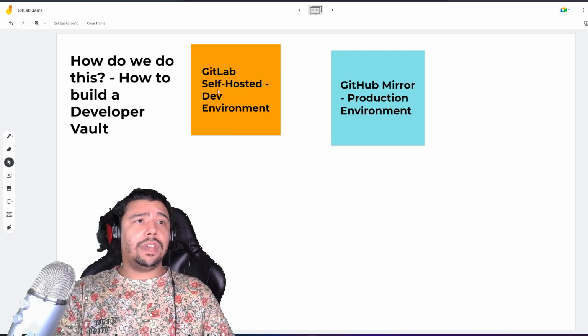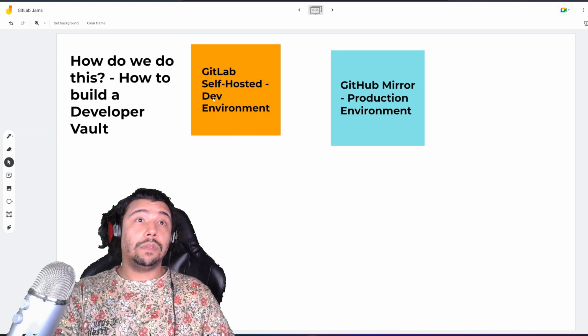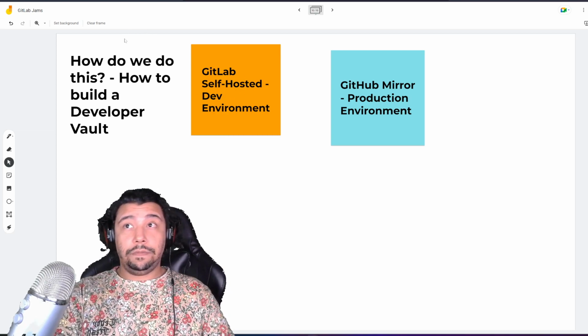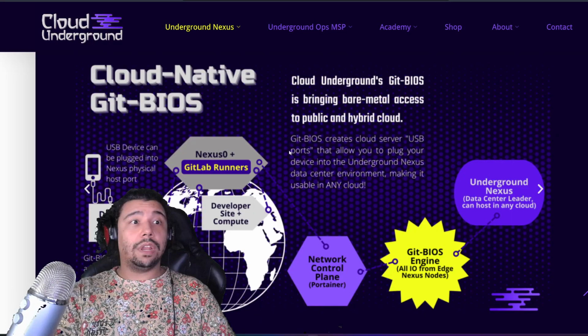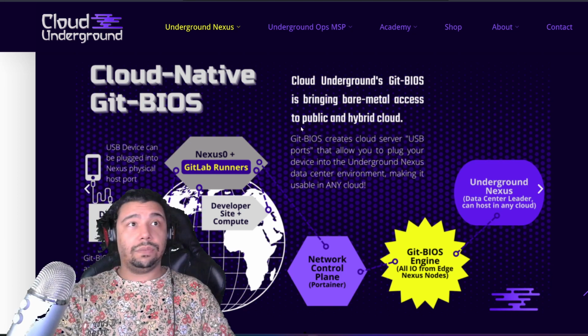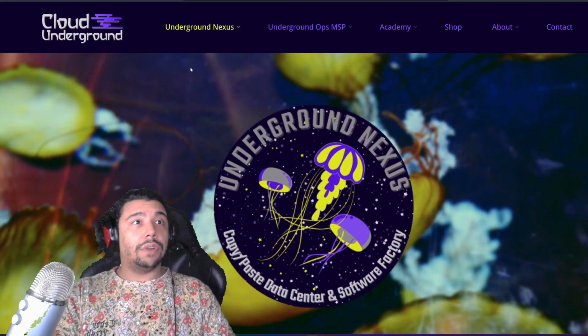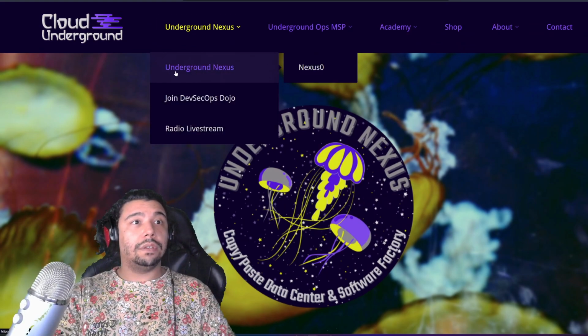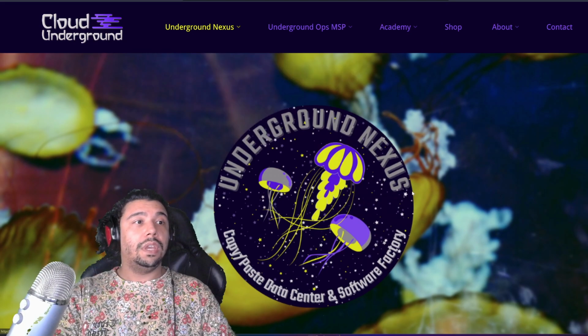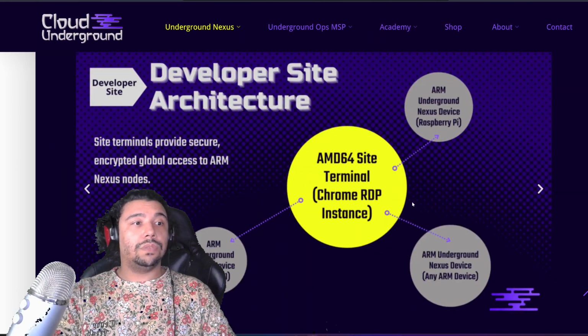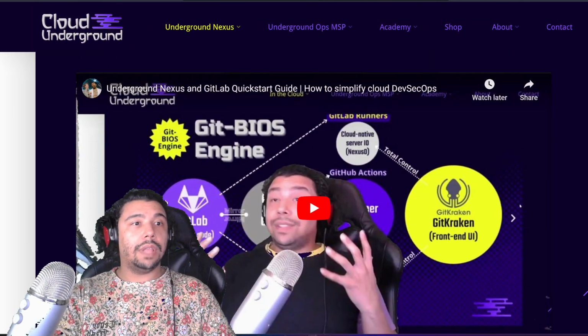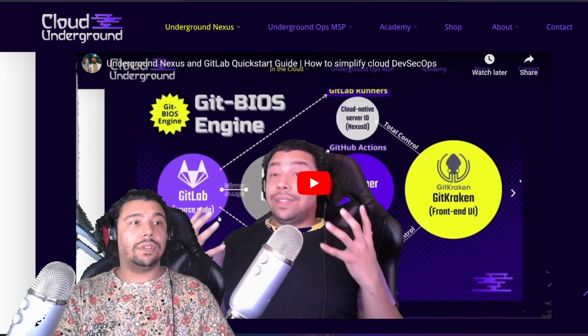But there is a convenient way to get GitLab configured. And if you don't know how to manually configure GitLab or don't prefer to manually configure GitLab, I'm going to recommend the Underground Nexus, which you can go to cloudunderground.dev. You can check out the Underground Nexus on our website. And you can get started with this where it will build your GitLab environment for you. So here's a quick start guide in there.